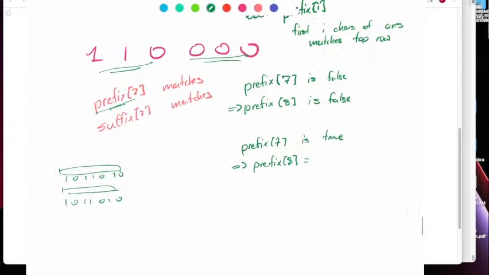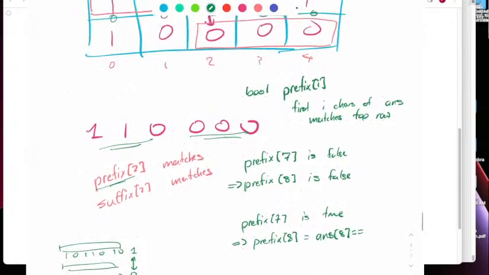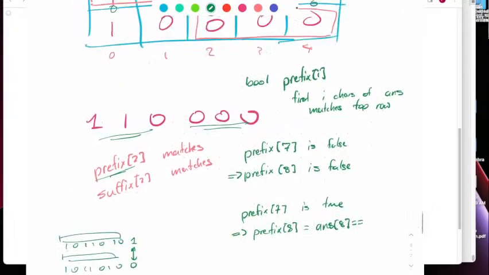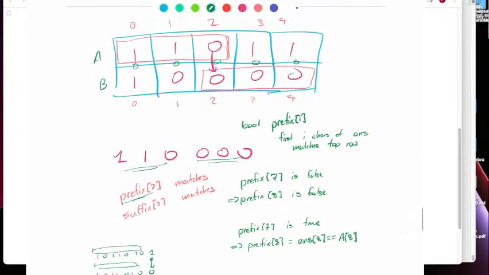That would work as well, yeah. Anyway, so if prefix 7 is true, then prefix 8 is true if and only if these two numbers are the same. And so this thing is equal to, actually let's call it answer of 8, is equal to, let's call this string A and string B. That's B of 8. Or, sorry, A of 8. Does that make sense to everyone? So we can actually compute this prefix away.